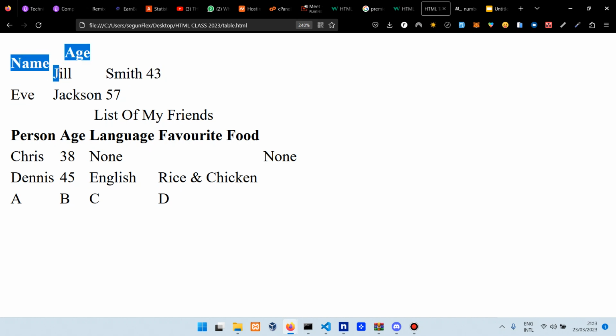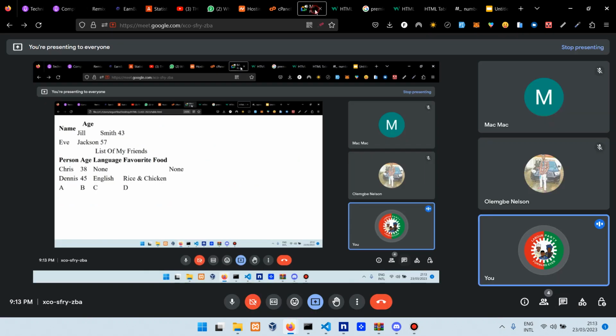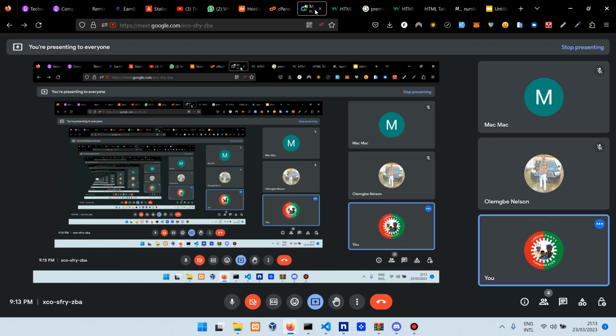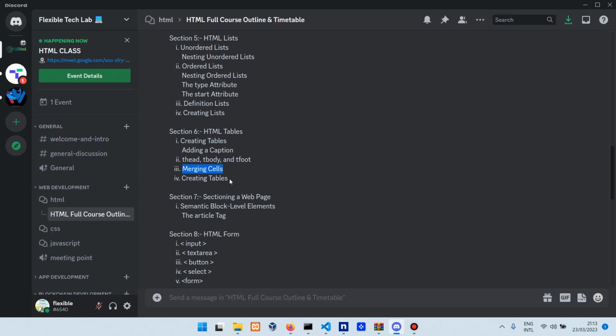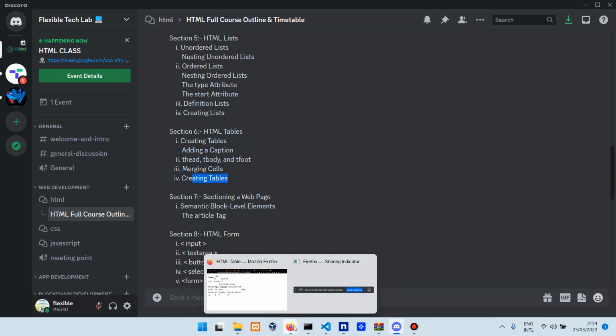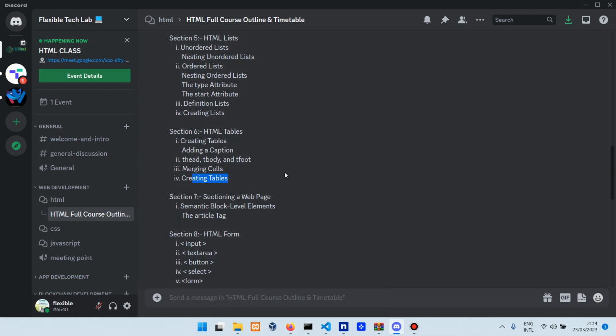You understand? But I will give you an assignment on that, the row span and column span, for you to do more research on it. So I think that's all we need to talk about, the row span and the column span. We don't have anything else to do here, so I think that will be enough for today.